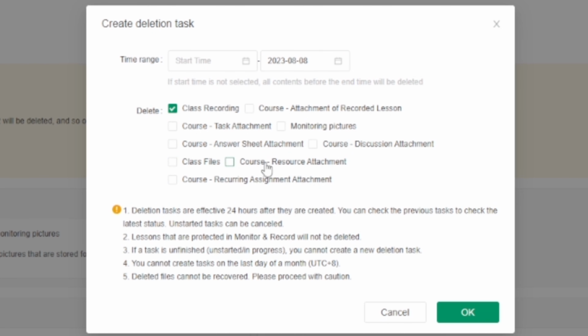And where is monitoring pictures? Okay, I don't want to delete everything else because I want to go in and see what I want to actually get rid of or keep. So I'm going to set it starting 3 months prior to today. And now everything before that will be deleted. Class recording, monitoring pictures. Okay.